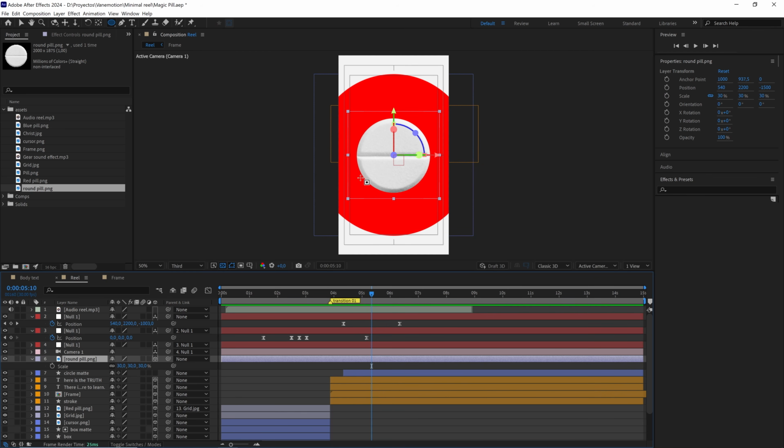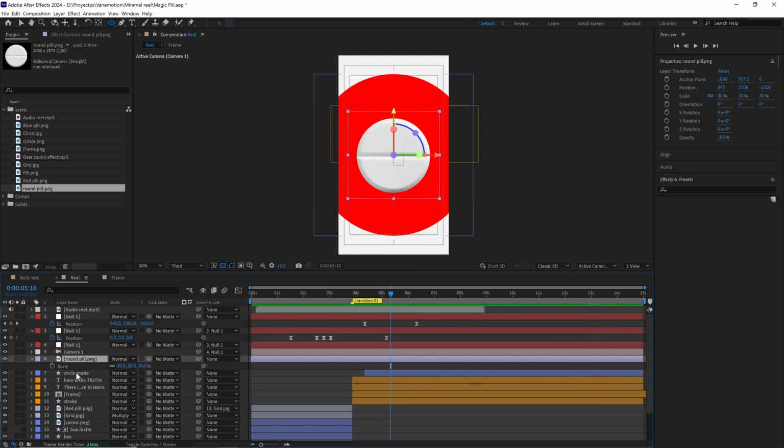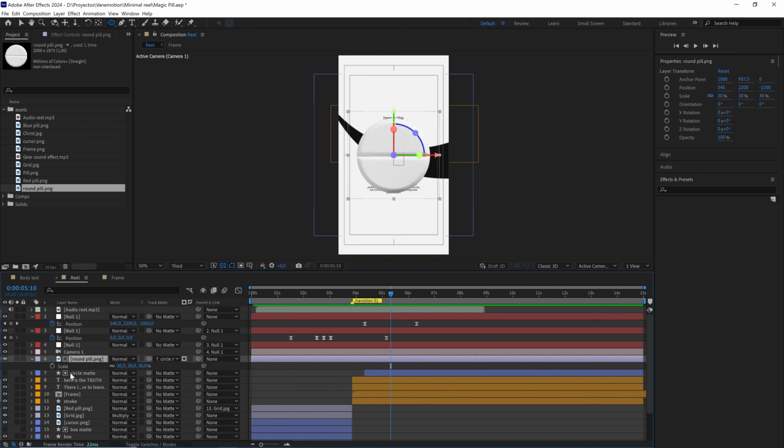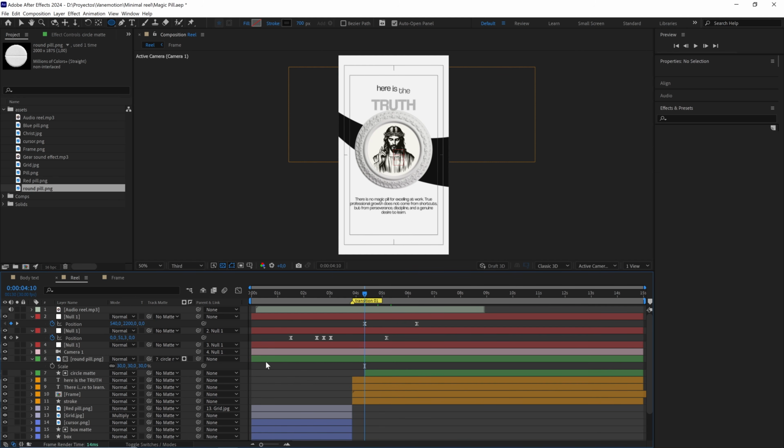We need to make this aspirin layer a matte alpha of the matte circle, so we use Pick Whip to parent it to this layer. These two, which already belong to the next scene, are going to be painted the same color, and we're also going to cut them right at that point.